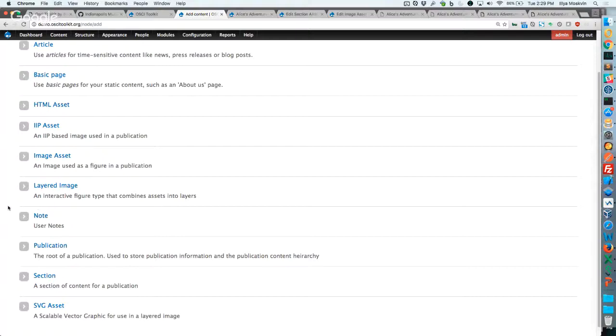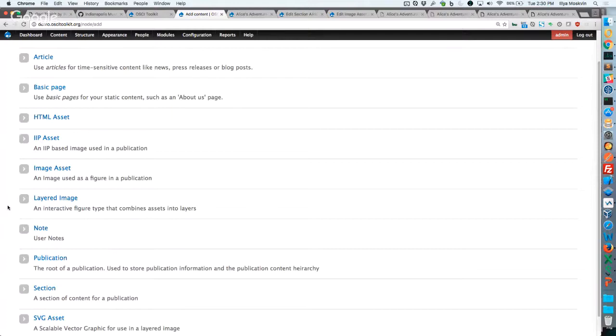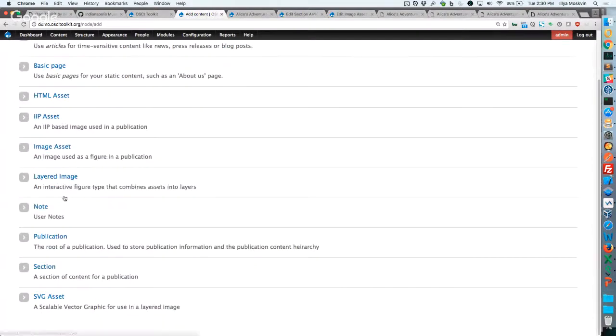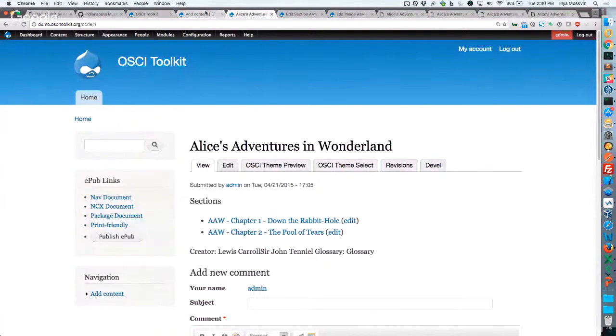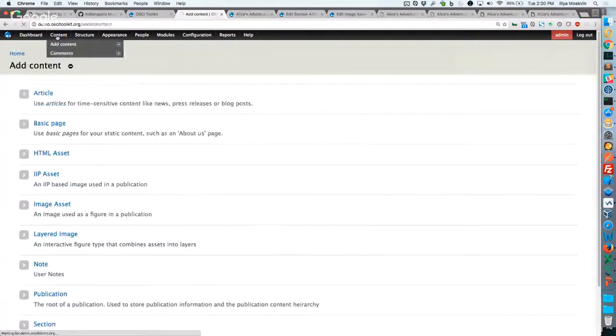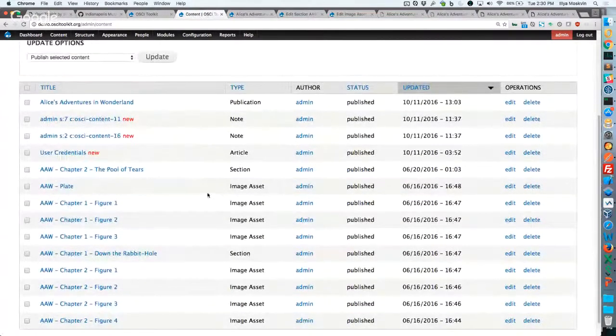You have also notes, which are automatically generated from the web app when users annotate your documents. And you have the additional interactive content that can be experimented with and used as examples to build your own. So with the installer, we have a sample publication bundled called Alice's Adventures in Wonderland. And you can see how a basic OSCI Toolkit publication would be structured.